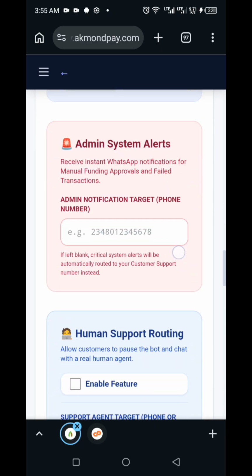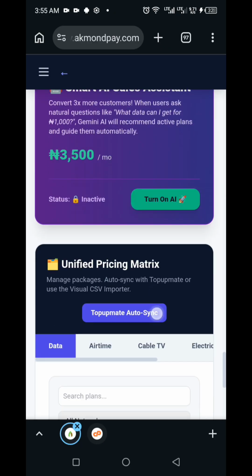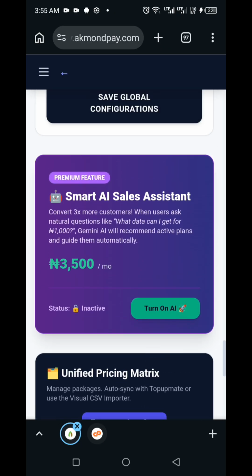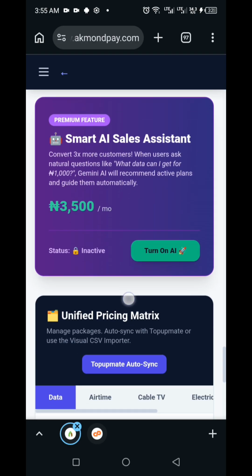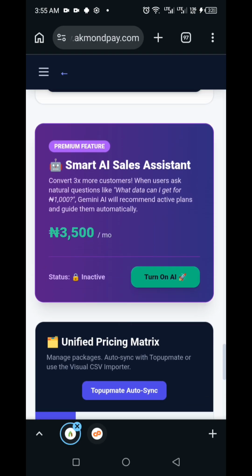The next thing is the Smart AI Sales Assistant. This one allows the buying transaction through the WhatsApp bot to be not just for data, but for other services too, so it will be interacting with the customer like a human being. That's what this feature is all about. But it attracts a fee to activate.